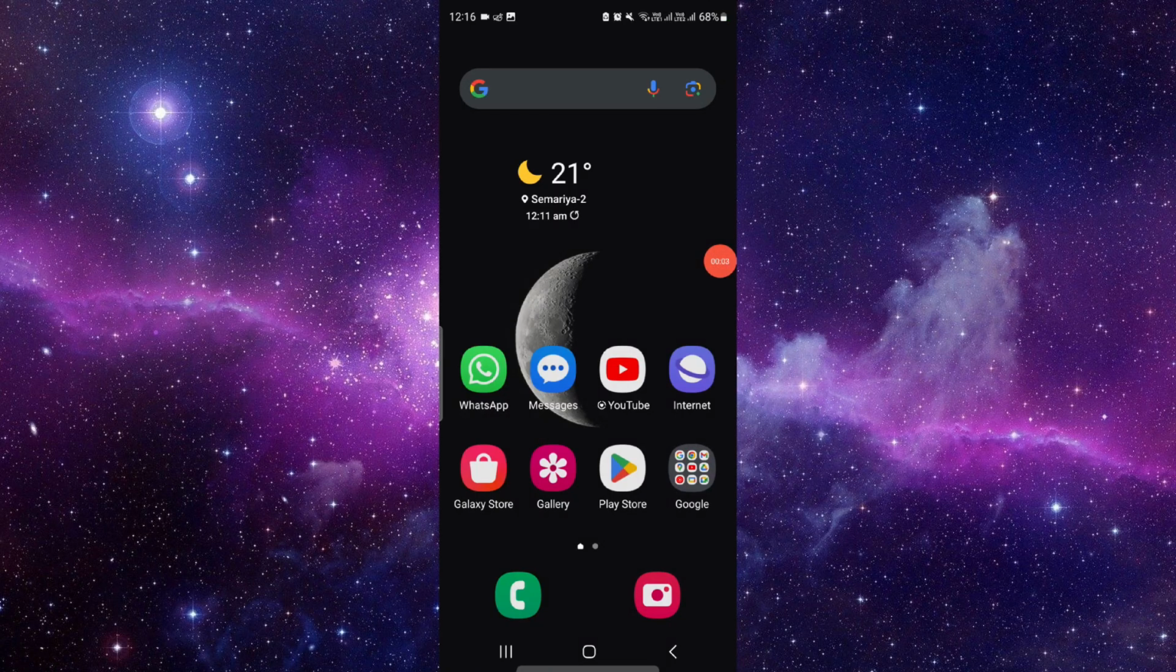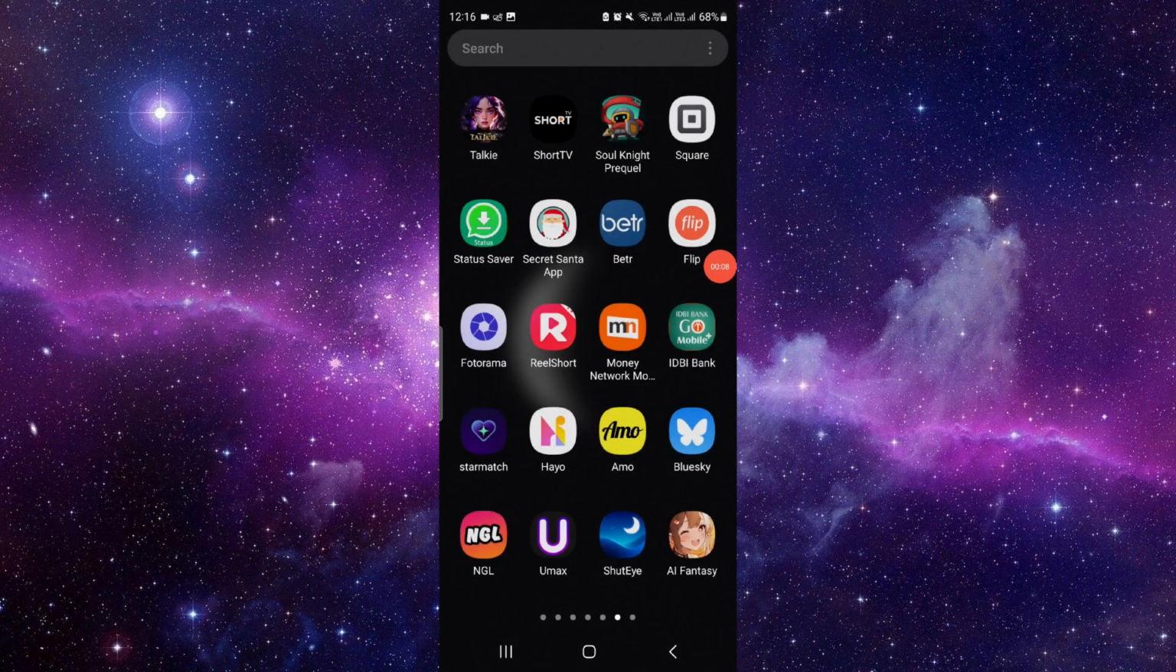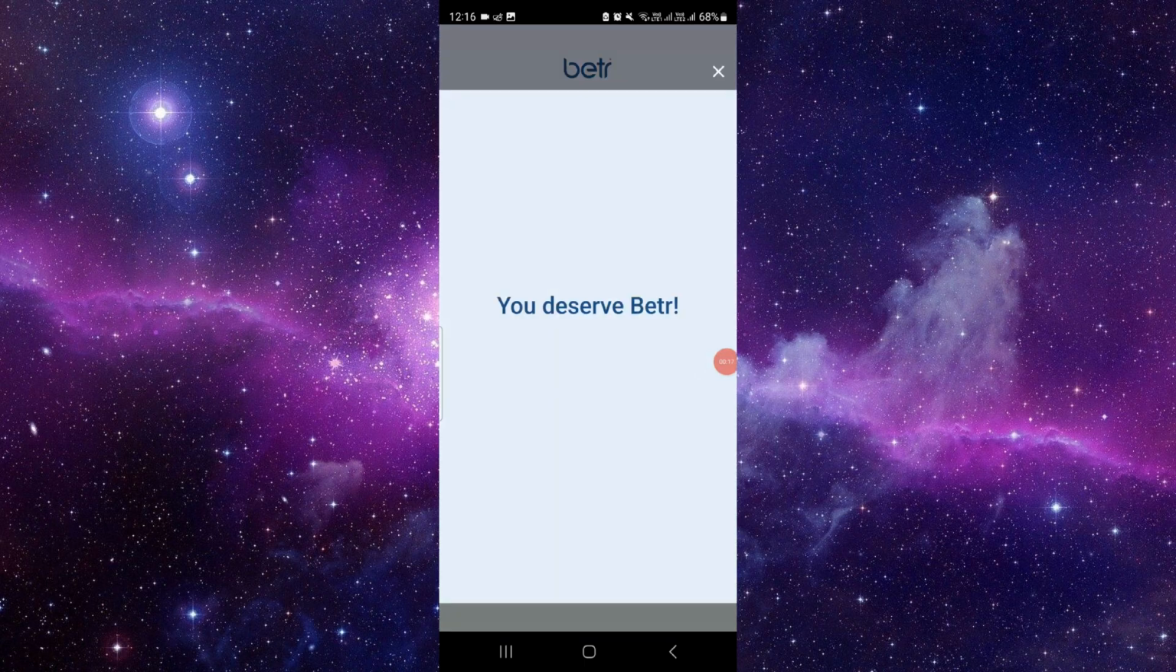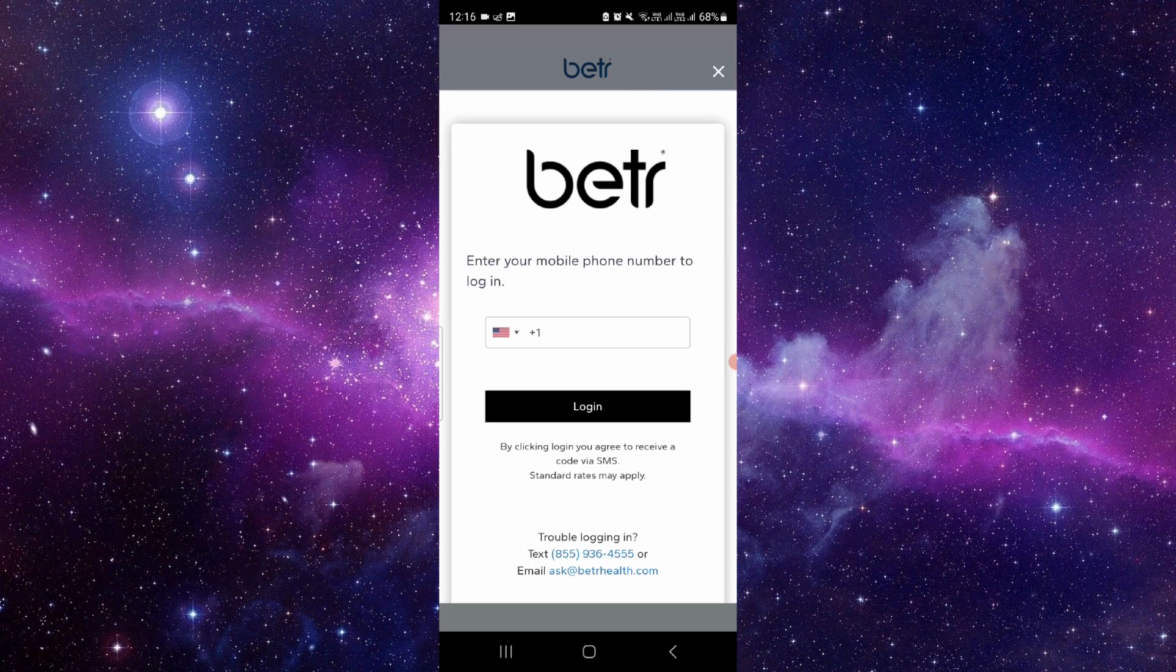In today's video, I will show you how you can make an account in Betr app. So let's get started. So here we can see the app. So I will just open it. Okay. So here they give the option to directly sign in, not to make the account. So to make an account here, you have to follow this easy step.